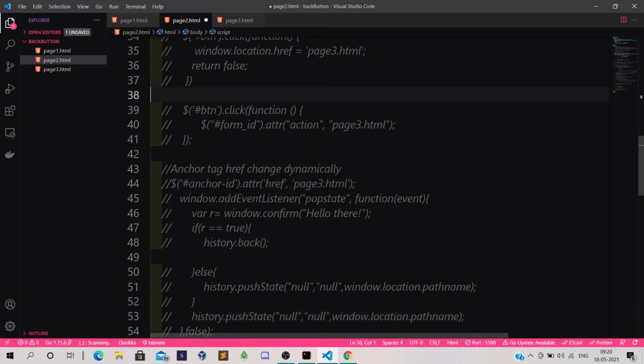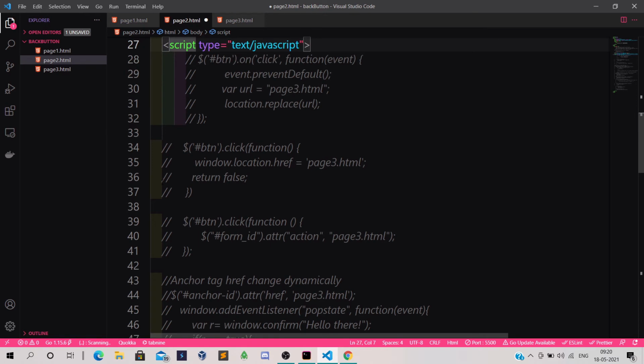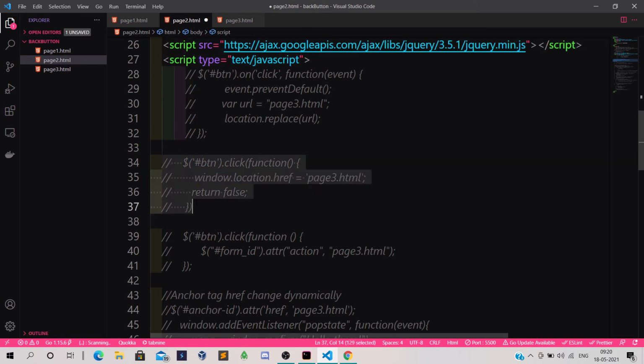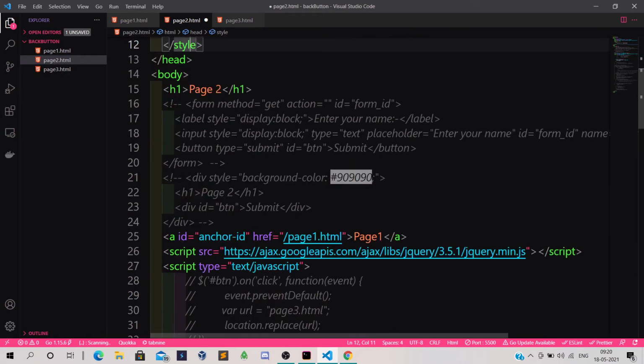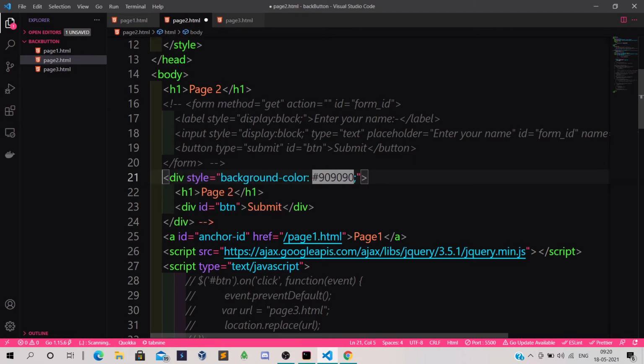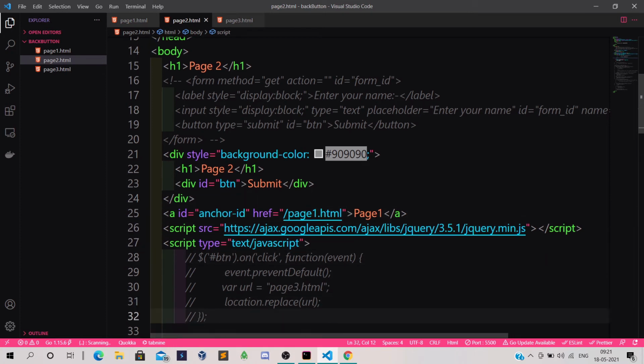Now I will show you how you can redirect a page using a normal text or a normal div. I will just uncomment this div part. Inside the div we have the h1 tag named page2 and we have the submit. This is not a button, this is just a text. I just want to show you how, upon clicking on certain text, you redirect the page using jQuery.